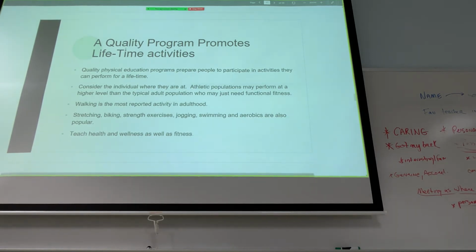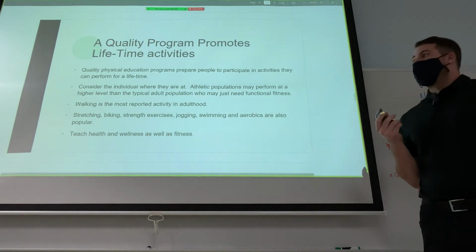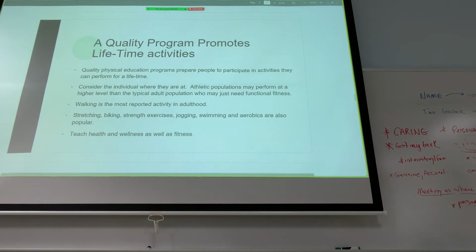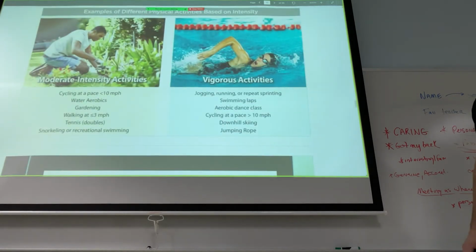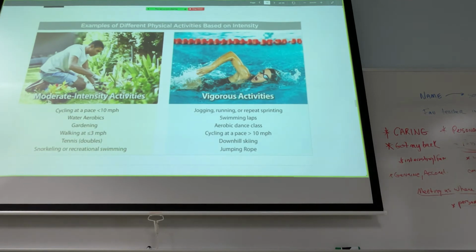It just depends. Walking is the most reported activity in adulthood, so that's typically one piece of advice you can tell anybody: walk more, okay? Stretching, biking, strength exercises, jogging, swimming, and aerobics are also popular, and we want to teach health and wellness as well as fitness. So, different examples of different physical activities based on intensity, moderate intensity and vigorous intensity.